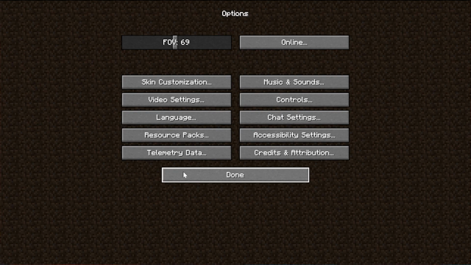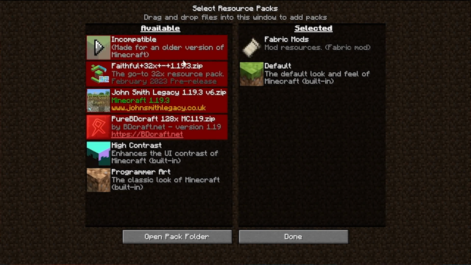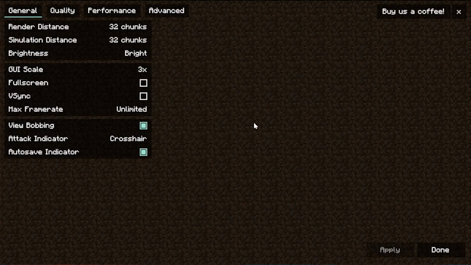So let's go ahead and go into Options. And then before we go into Video Settings, go into Resource Packs. For this, I would recommend removing every resource pack except Fabric Mods. Everything else can be removed and added back later once you've got your FPS, you know, stabilized. A lot of times it's the resource pack that's making you lag, so by removing that, it can really improve things. Then, once you've done that, go into Video Settings.